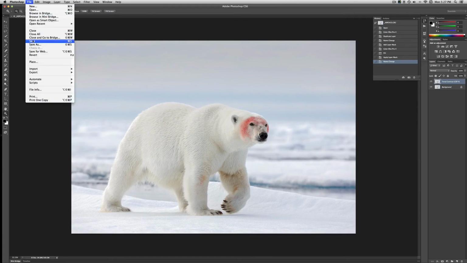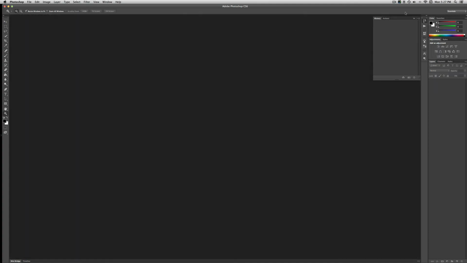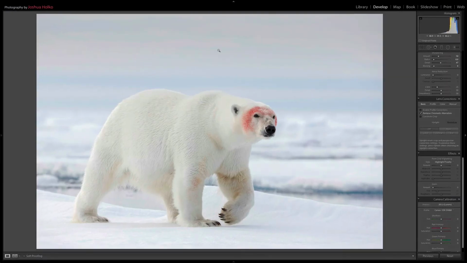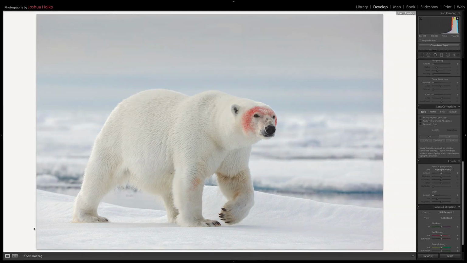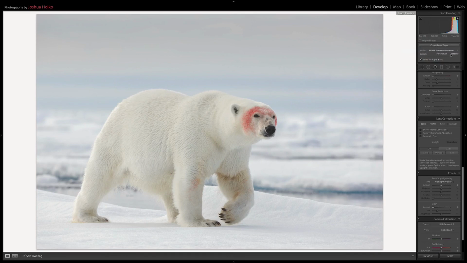I can save this image, close this, take it back over to Lightroom, where I can soft proof the image, now ready for print. And again, it's just updating now in Lightroom with the revised image. So I'm going to soft proof this image to make a print. And again, I'm going to print on Moab Somerset Museum rag. And I'm going to use the relative colorimetric rendering intent because I know that I don't have anything that's going to be out of gamut.